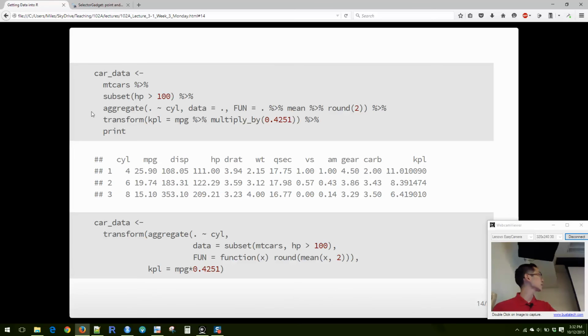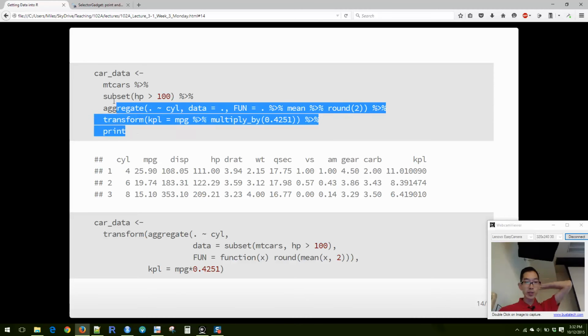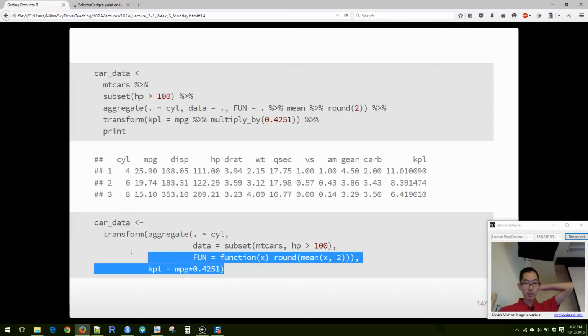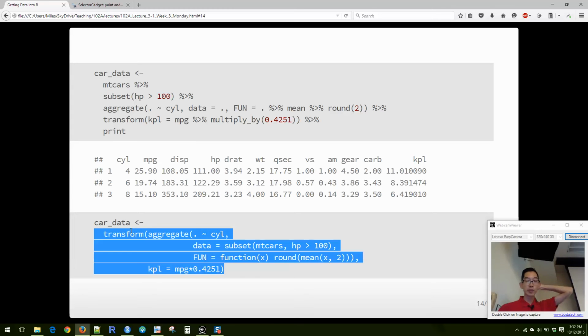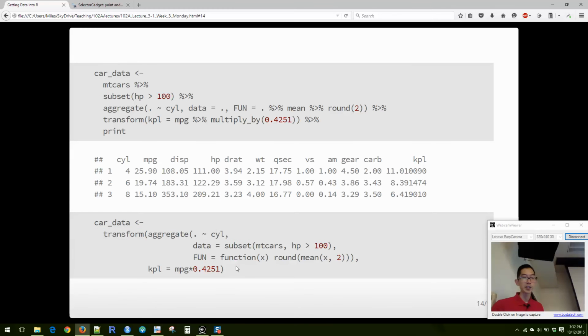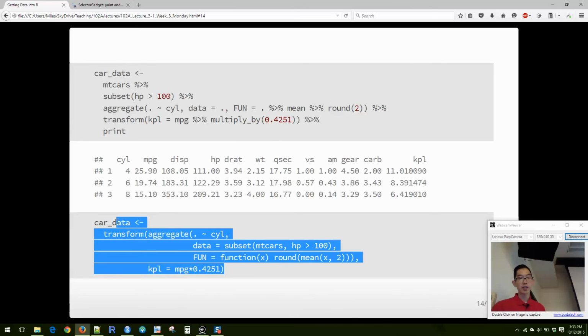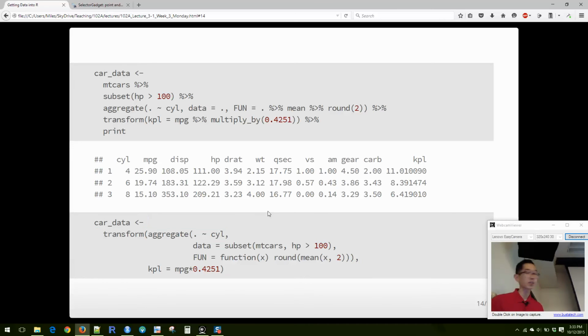And then lastly, it's going to change our miles per gallon into kilometers per liter via this operation, and it prints out the table. You can get the same result through this code, and this code actually might require fewer lines, but I think it's easier to follow what is happening in this form than when it's nested inside of each other.